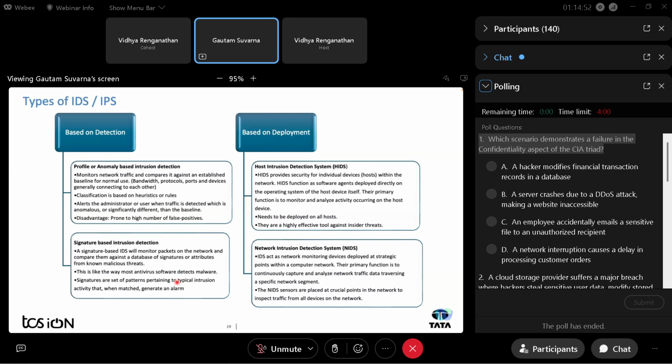Okay, then there's another which is signature based. Signature based IDS will monitor packets on the network and compare them against a database of signatures. And if those match, then it will call it malicious. So it's similar to how an antivirus device operates. And signatures are set patterns pertaining to a typical intrusion.